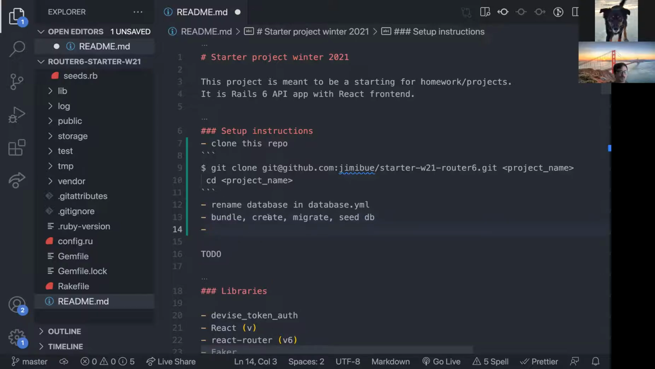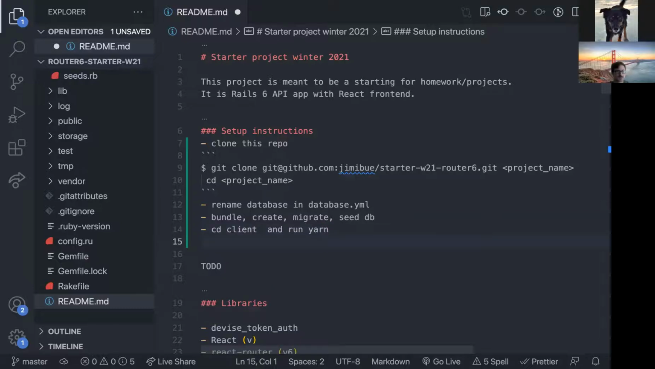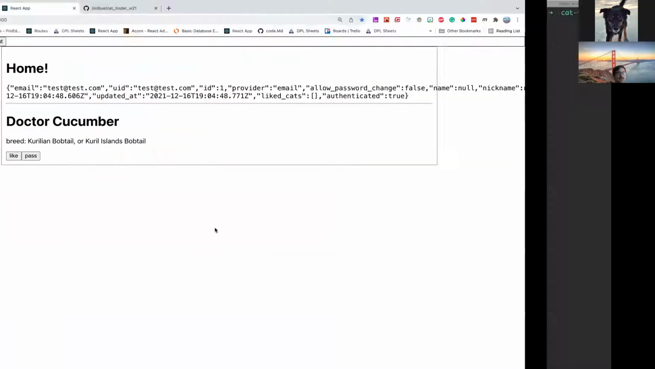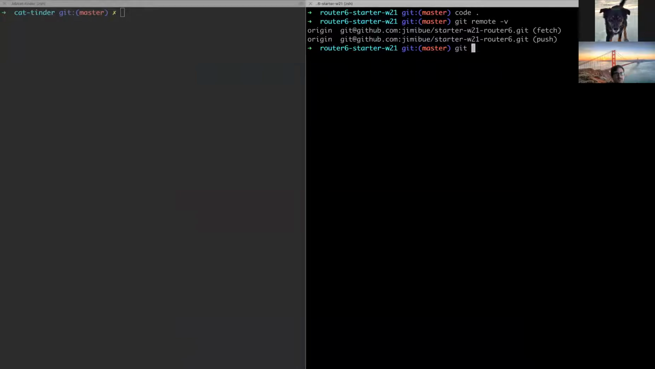And you could actually go through and write out these commands if that's a little more clear for you. You know, cd into client. We need to remove git remote. And we need to git remote. Right, did we do any other steps other than that? Then I would make that change to my starter project and push that up.